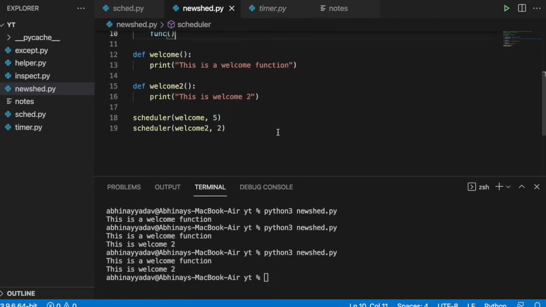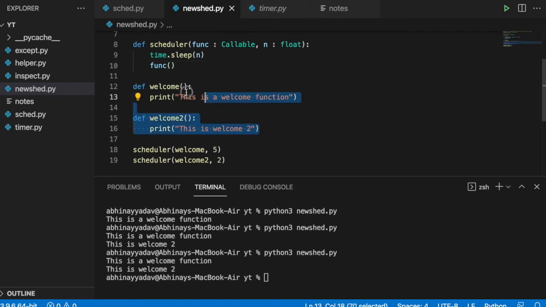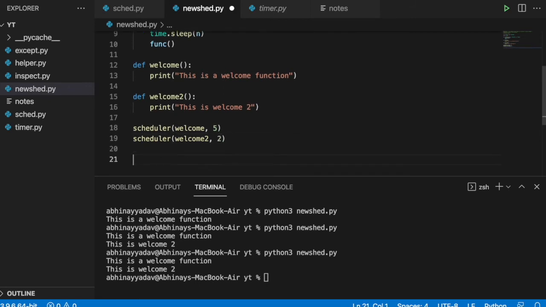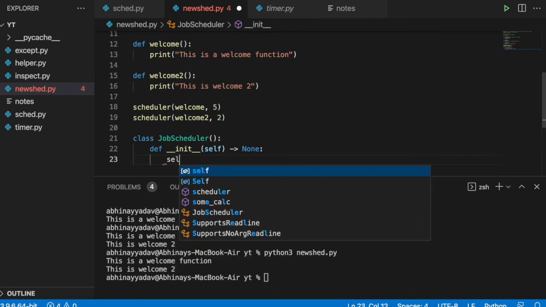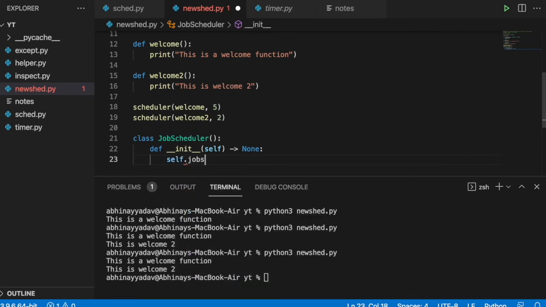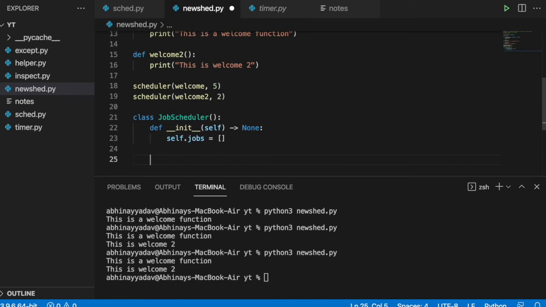In our program, the current limitation is that we have two functions, welcome and welcome_to. But our current implementation doesn't take this into account, it just executes them in one go, and hence we are facing this issue. What we can do to solve it is write another class, that is JobScheduler. I will implement an init function there, and I will create self.jobs, and I will create a def schedule method.